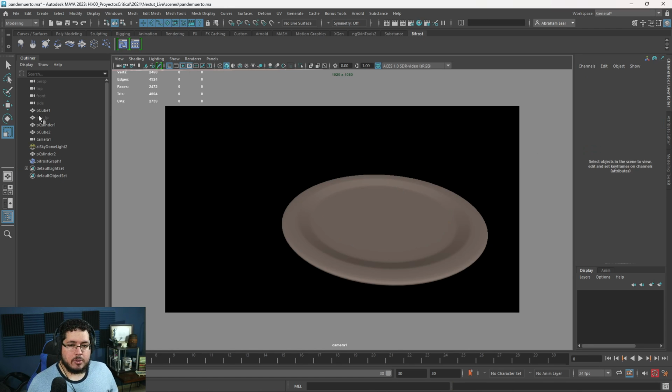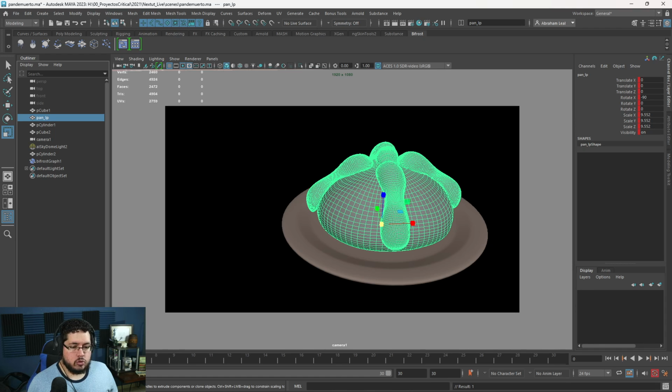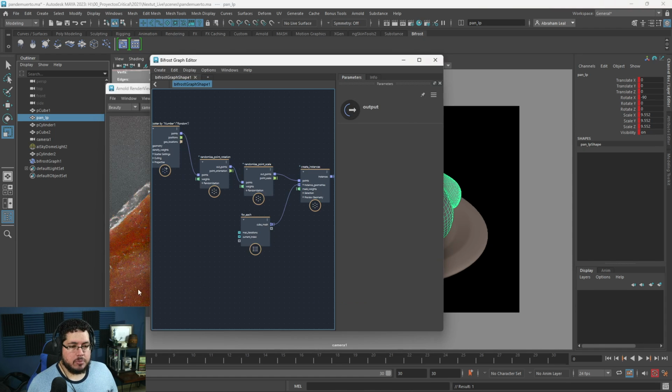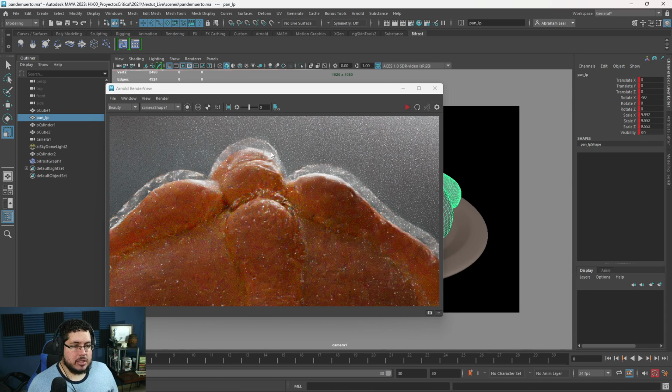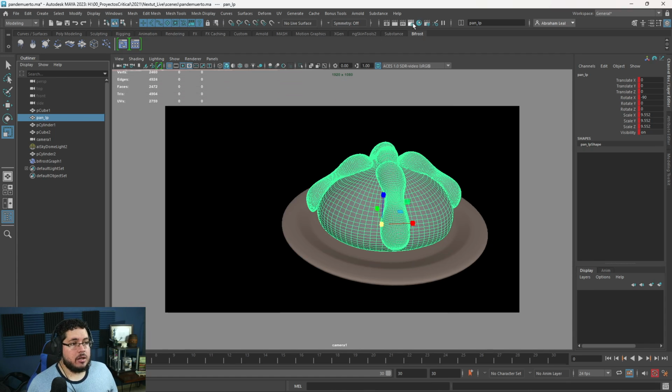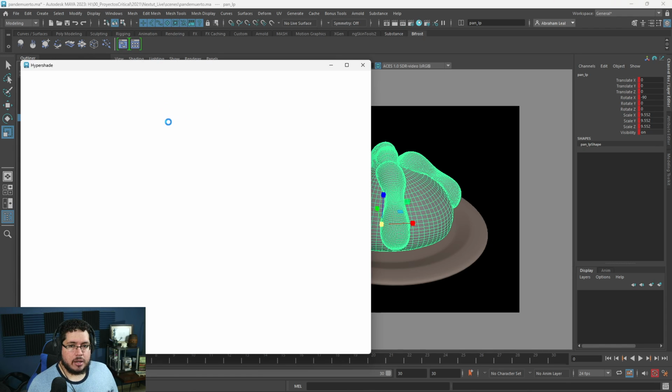Another thing that I'm thinking we could do is go to the displacement of this object, to the material displacement, and just change the intensity of the displacement. Let's see if that works as well. So I'm going to go here to the hypershade.